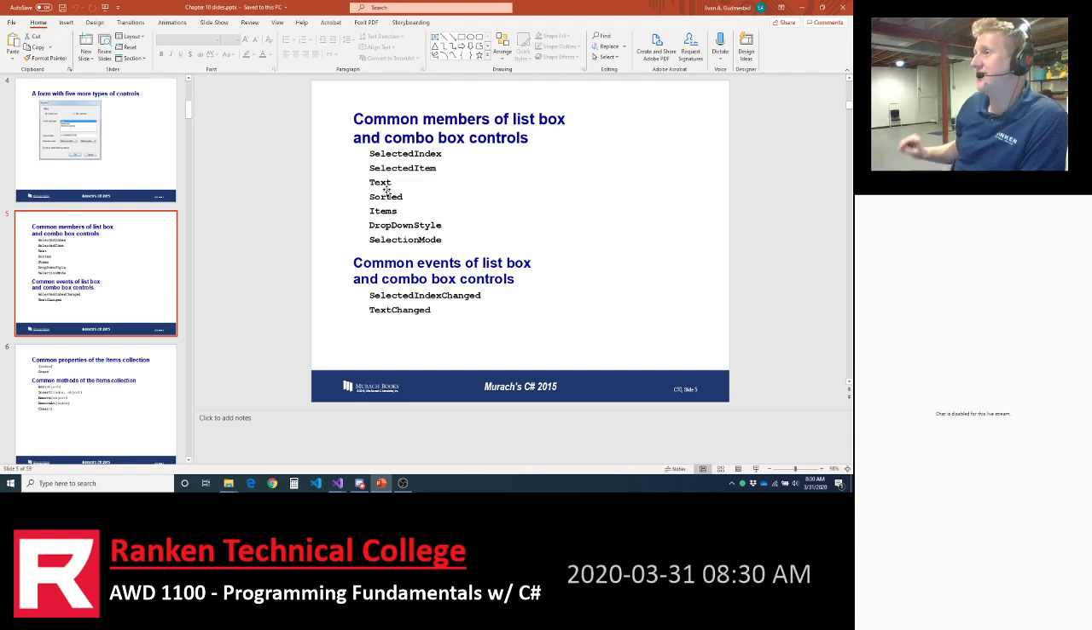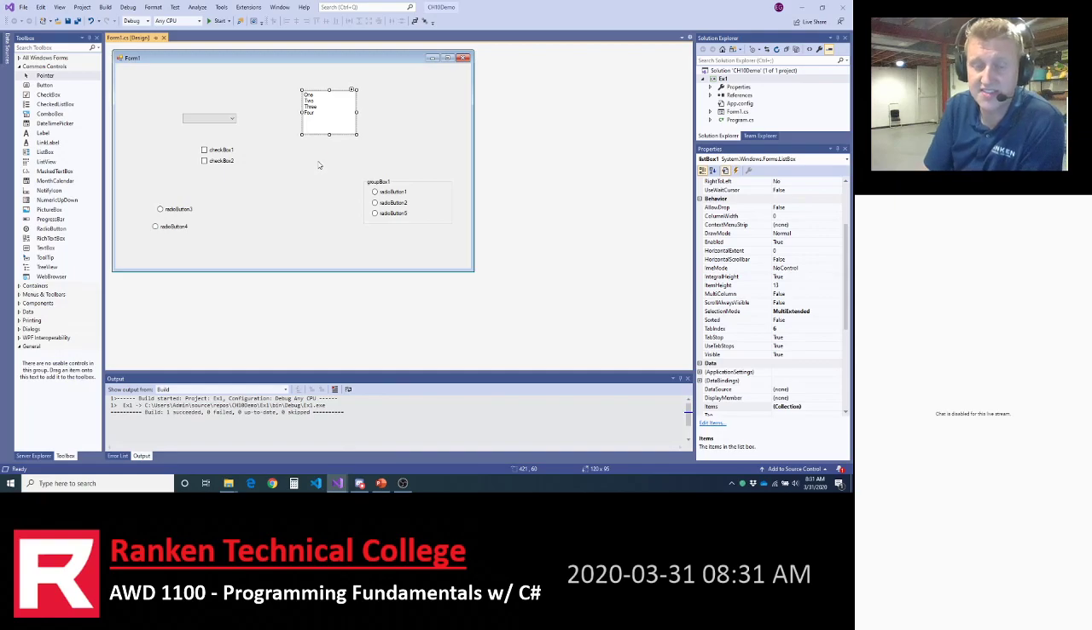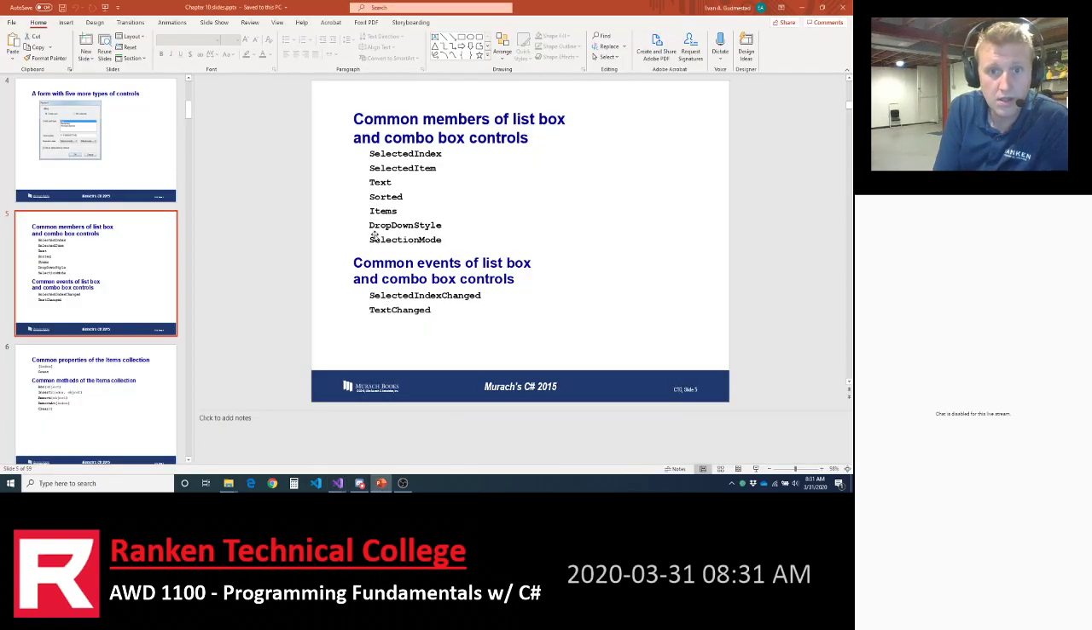We have the text property. The text property is what the user sees. So we could have a whole student object on display, and we'll do this in a lab, where we have objects that are selectable in a list, but then what the user actually sees might be the student's last name. You might just see last names or student IDs. You know, the text property is what the user sees. We have an items collection, which is what you saw as way to add items through the items collection, and we're going to be using that quite a bit.